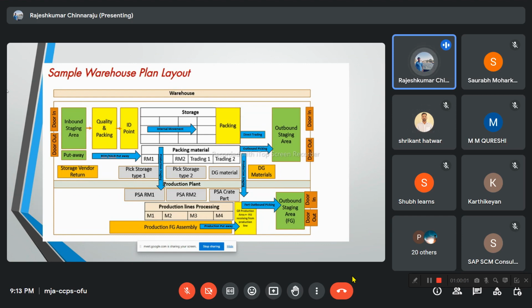Yeah, is there any query? Yeah, we can execute one process, Rajesh. Yeah, okay. I'll just quickly close this.